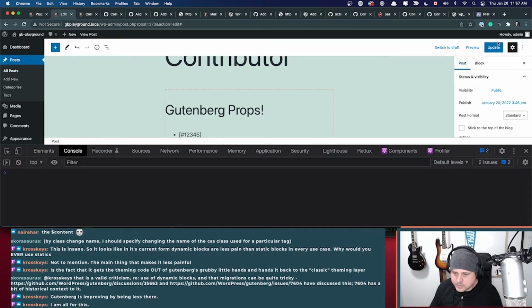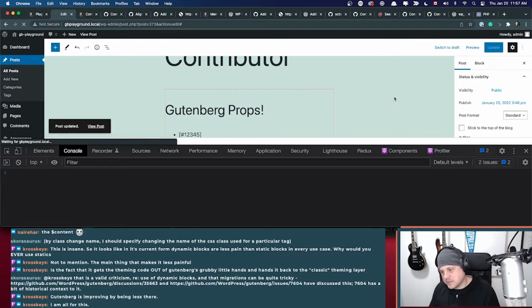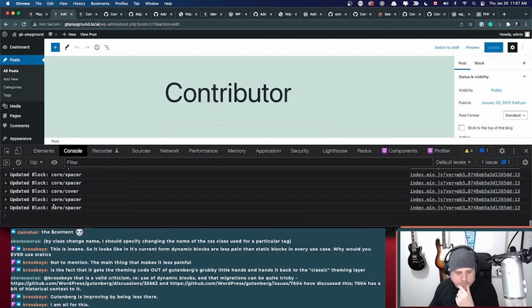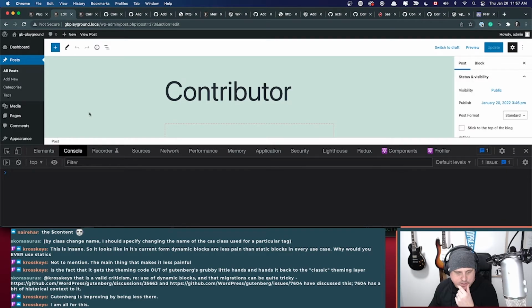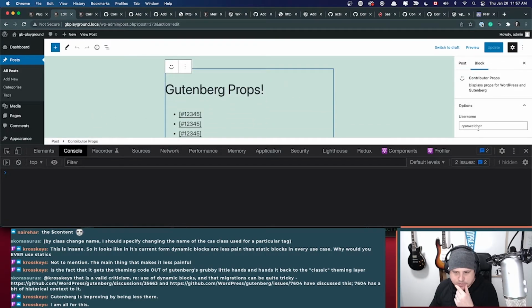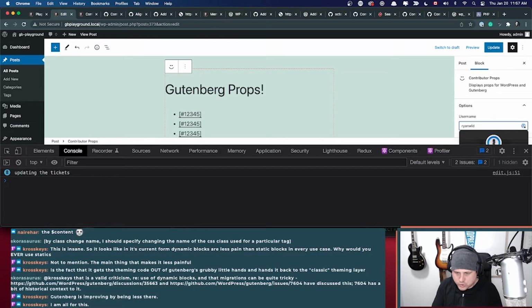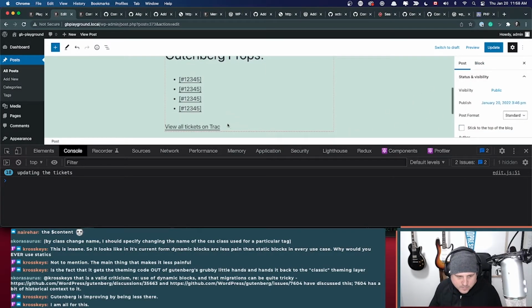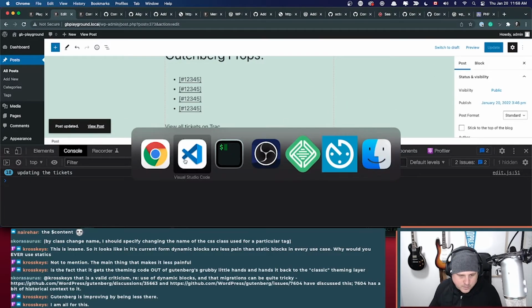Let me just inspect this so we can see the console. I'm going to clear all this out and hit update. I'm just going to refresh, and I'm going to clear that. If I come down here, I'm going to change my username, delete, see? So Ryan Welcher. Now, we're probably going to want to debounce this, because every time you type, it's going to update that. We can manage that later.